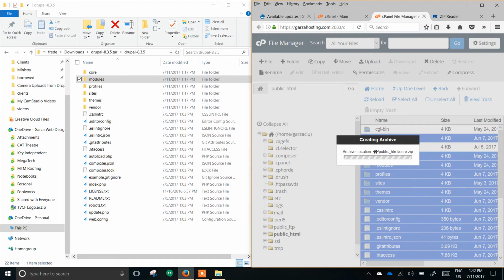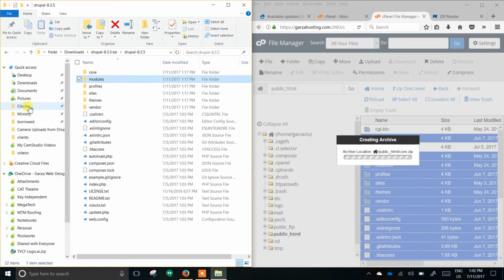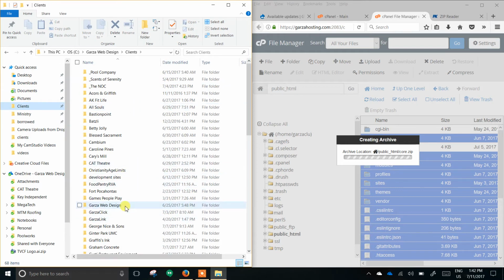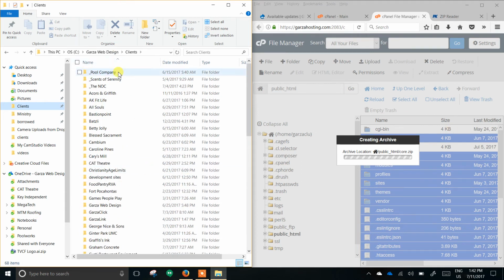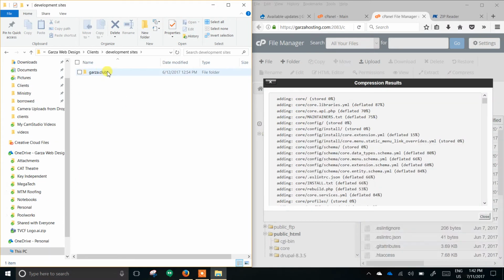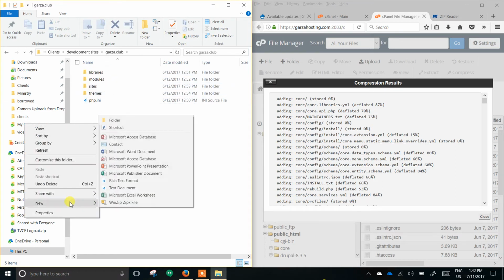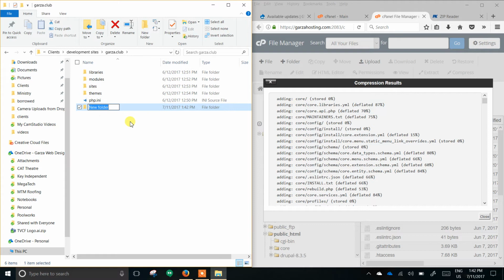And while we're waiting for that, I'm going to go to Clients and just download it right here. Let's see, development sites. We'll go to Garza.club. I'm going to create a new folder.